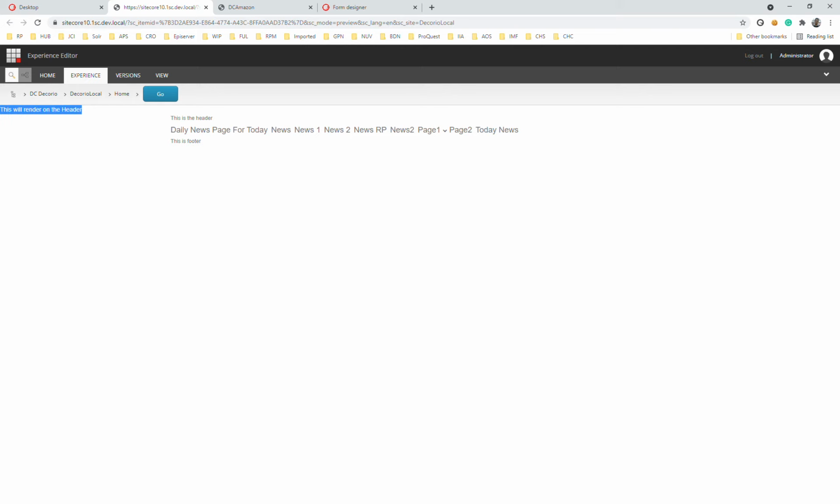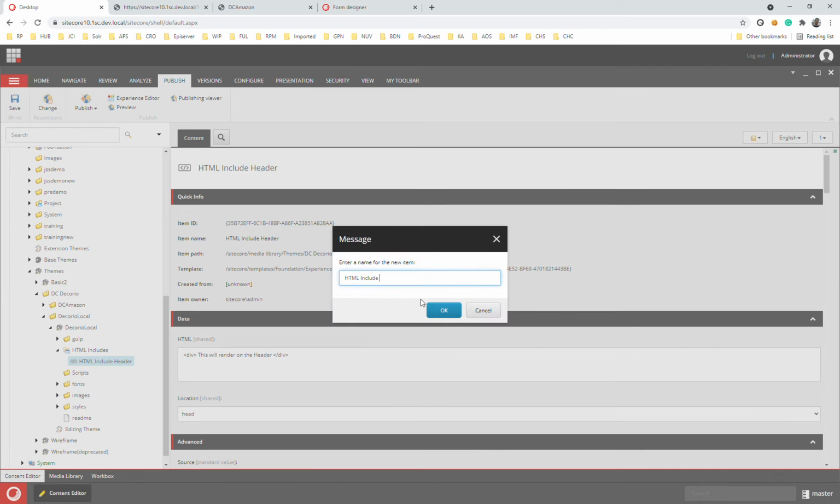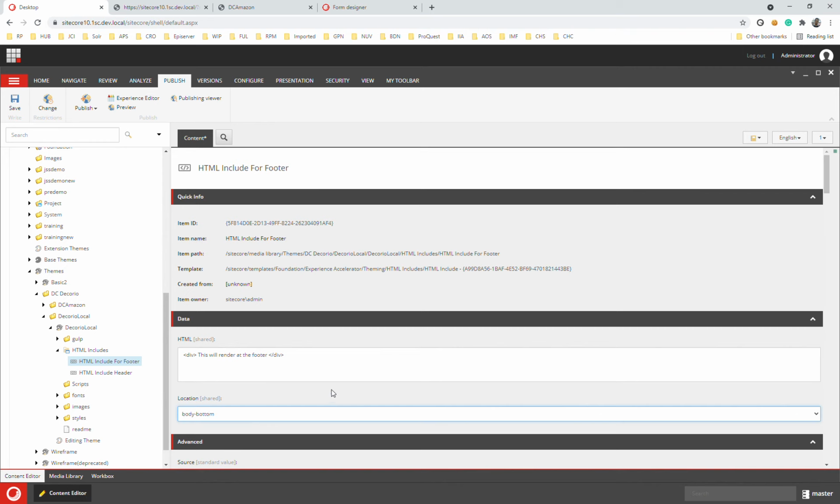So this is all about HTML includes, and we can also add multiple HTML includes that will be rendered on the page. Let me add one more for you. I will add HTML includes for footer, and I will add a div here that says this will render at the footer, and I'm closing this div. Now I will add that at the body bottom. Once I've saved that, you can see that we have two HTML includes.